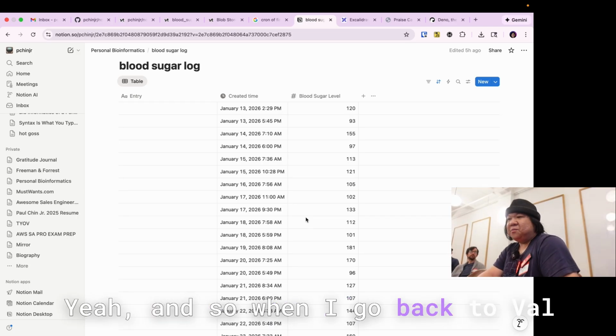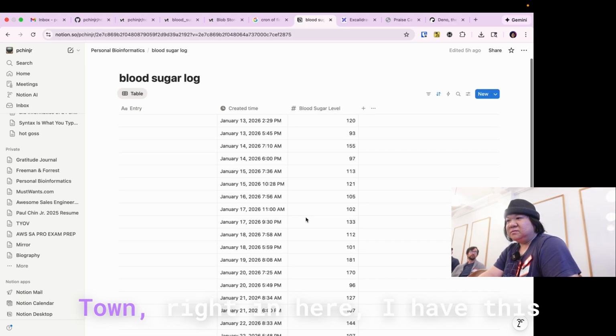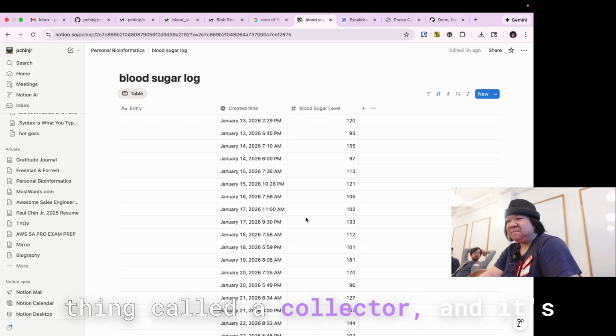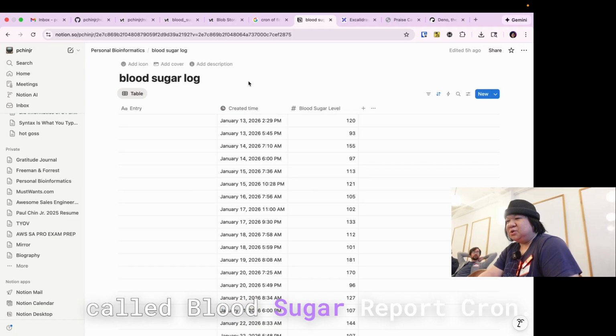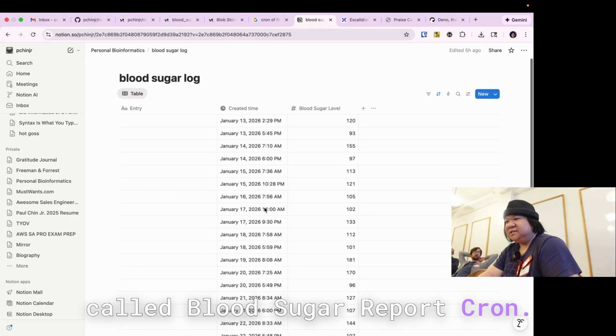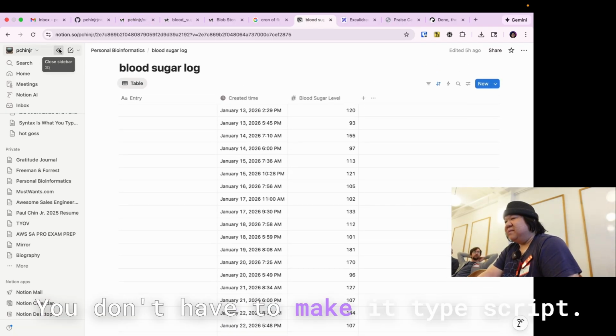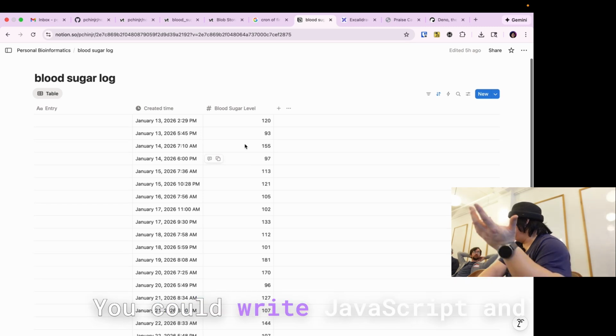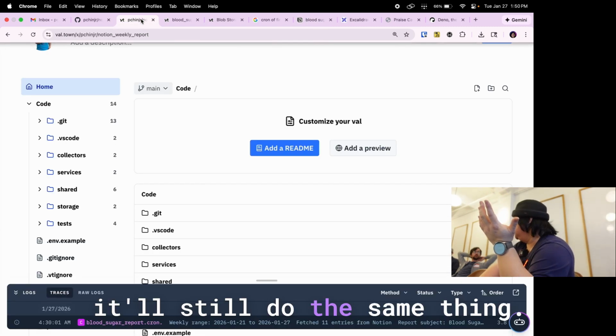And so when I go back to val.town, right in here, I have this thing called a collector, and it's called blood sugar report cron. You don't have to make it TypeScript. You could write JavaScript and it'll still do the same thing.